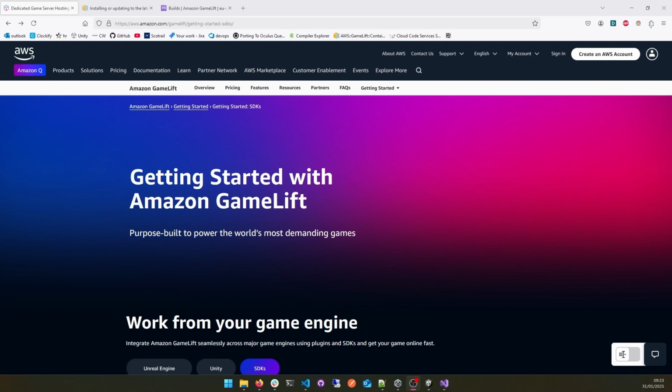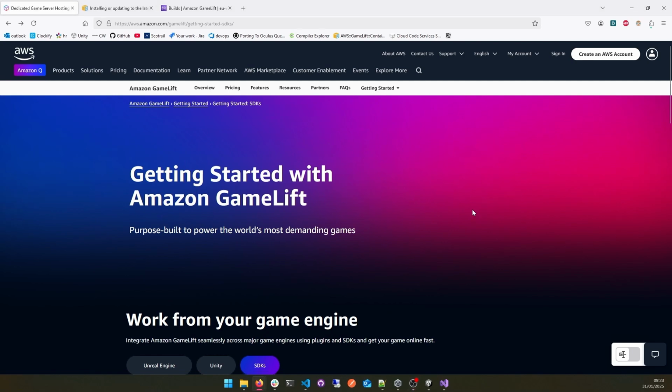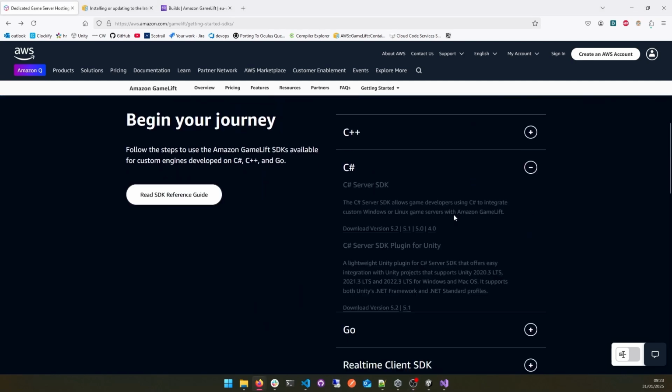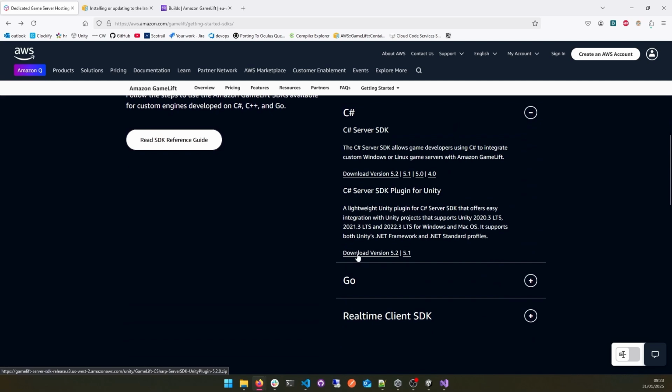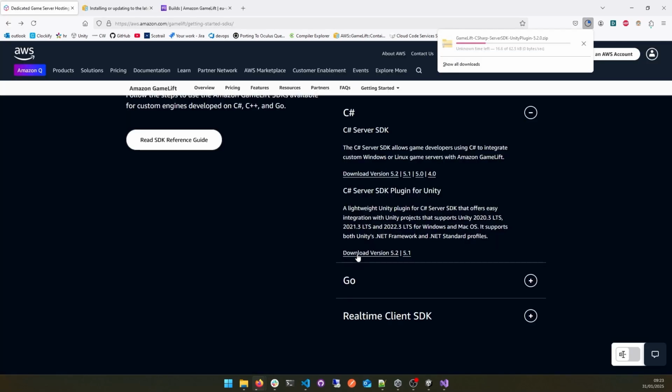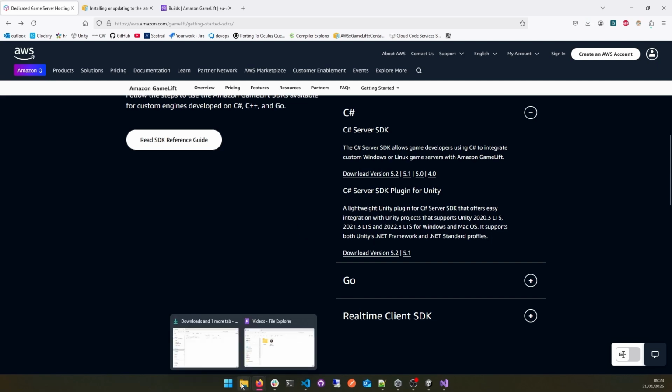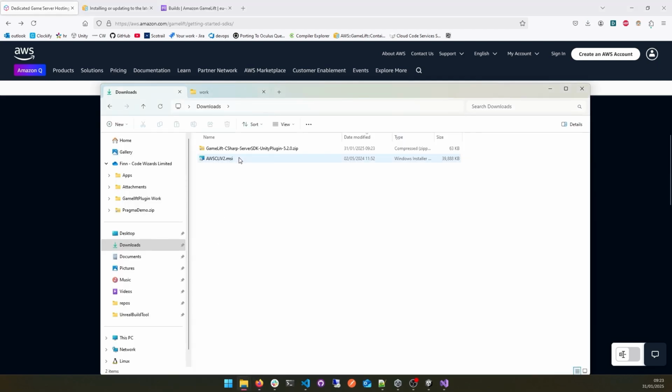You'll need the Unity GameLift plugin, which you can get from the link in the description. It will take you to this page. You click on the C# option, and then download the latest version of the plugin. So for this demo, we'll be using version 5.2. You'll also need the AWS CLI set up on your machine for your account to be able to upload a build. There'll be a link in the description to the documentation explaining how to set it up.